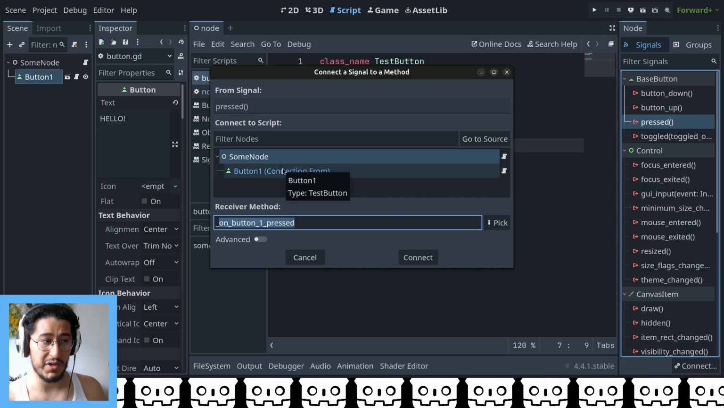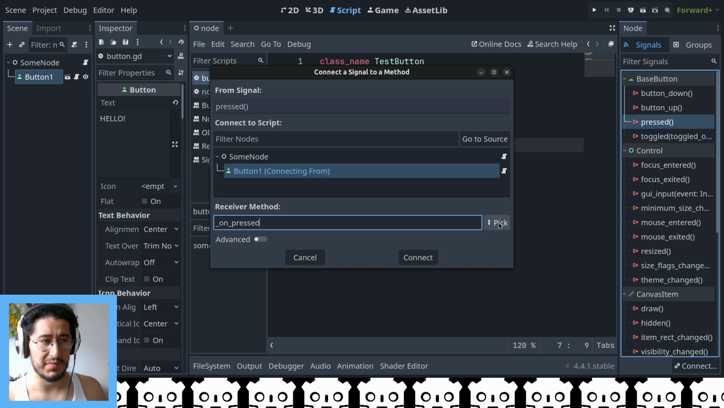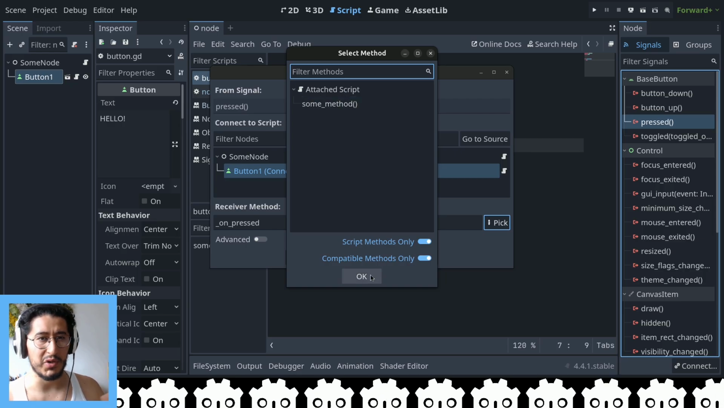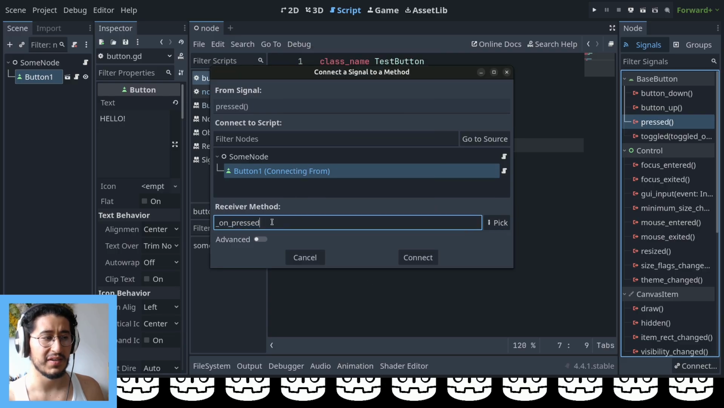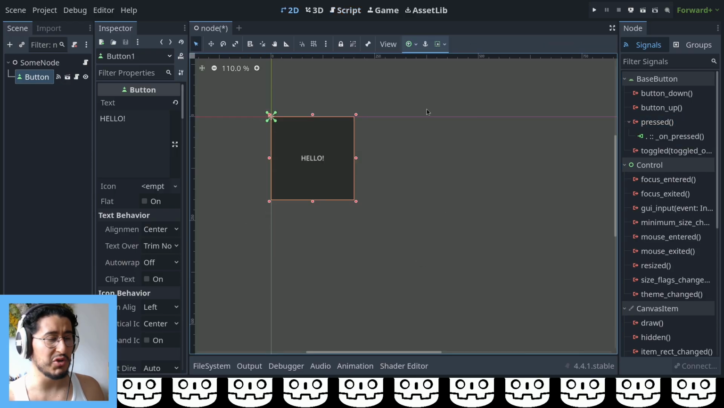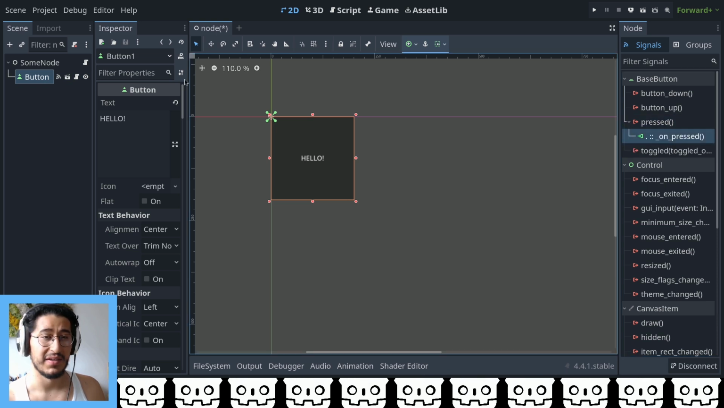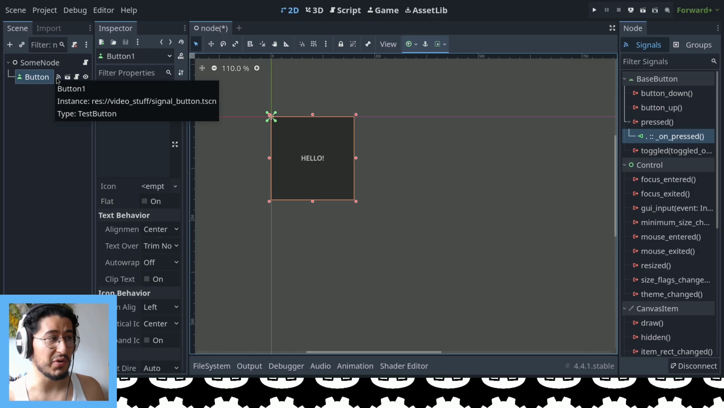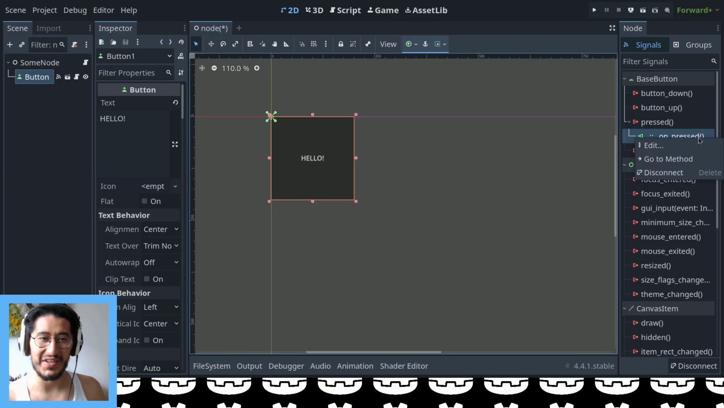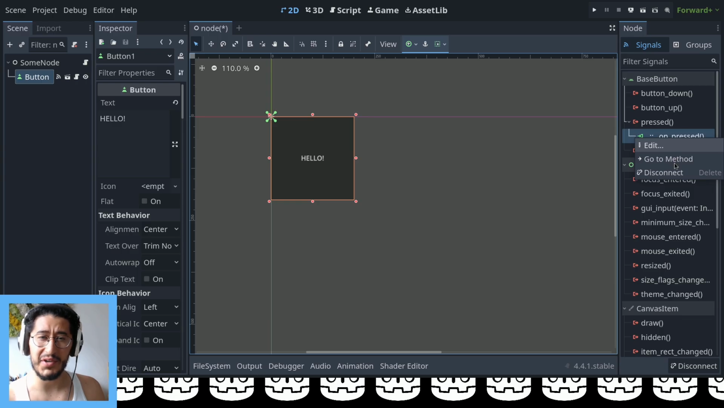So let's choose the button object, and we can also see if there's an existing method. So let's go for pick, and there's some method in the attached script to this button, but we don't want to use that one. Instead, we'll use onPressed, and because it doesn't exist, it will be created. So once we connect, you'll be able to see here on the right-hand side that this pressed signal from the button is connected to something. You can also see a symbol here next to the button node, and it's, well, a signal. Now, if you right-click on this connection, you'll be able to edit it, go to the method directly, or disconnect it. Let's go to the method.